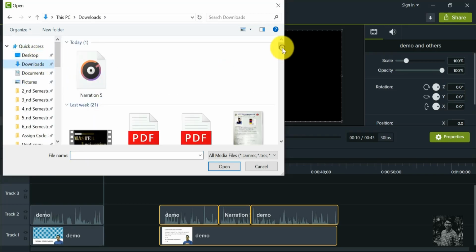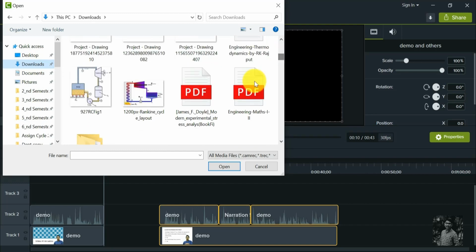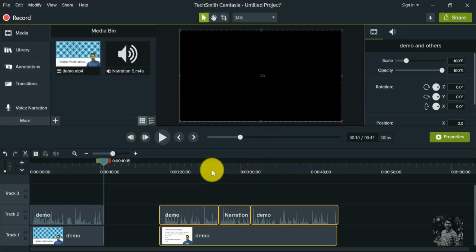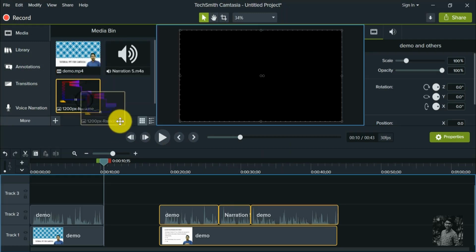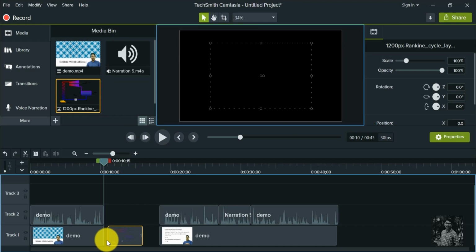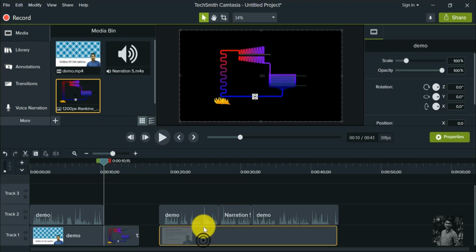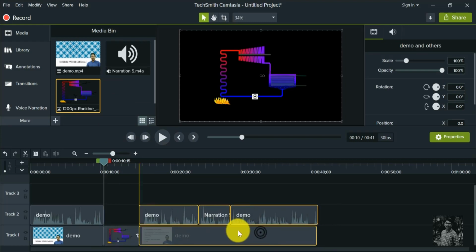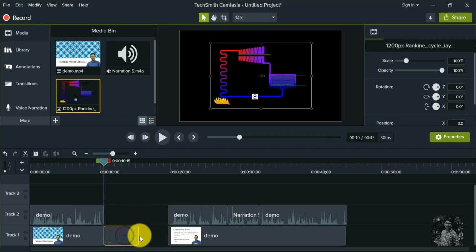I'll be taking some random file. Okay, I'm taking this image. I want to put that image. I'm clicking on open. So the image is imported in the media bin. So just drag the image and drop it in the location. Okay, later again you can adjust the slide timing. If you want to extend the image timing, you can extend it, or if you want to shorten the image timing, you can shorten it. Okay, you can adjust the image timing like this.